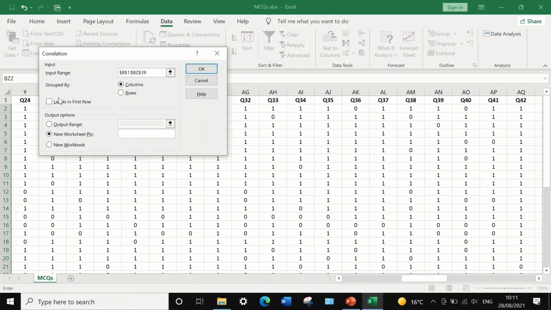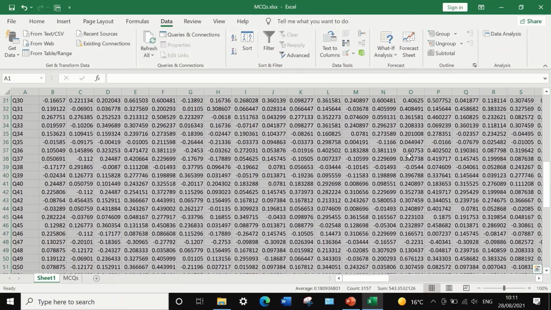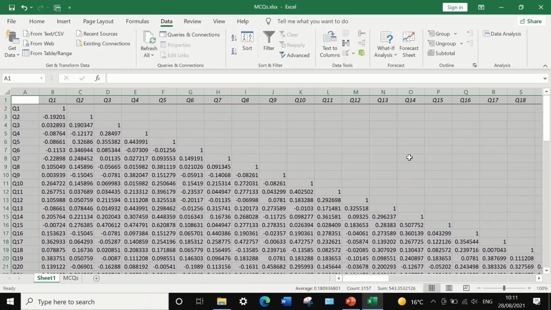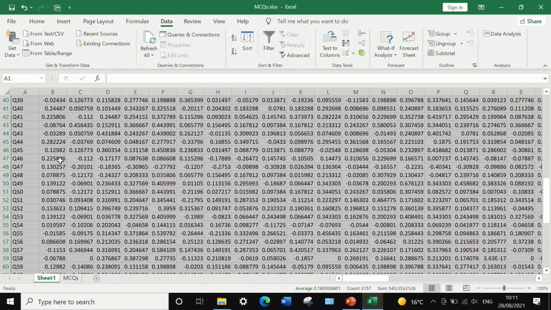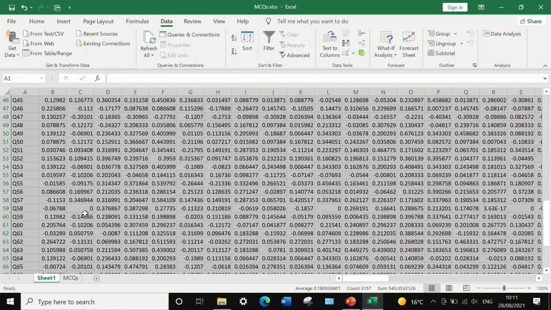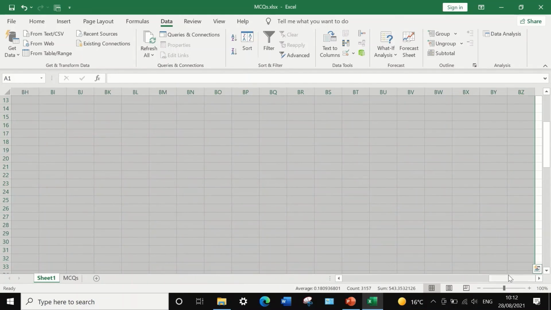And we need to keep the label in the first row ticked in, and we're going to generate the correlation in a new worksheet. If we click on OK, again a correlation matrix is generated, as we can see here, in which each question, so you look at the bottom one here, each question is correlated with the total score. Total score correlated with question 1 up to question 76.